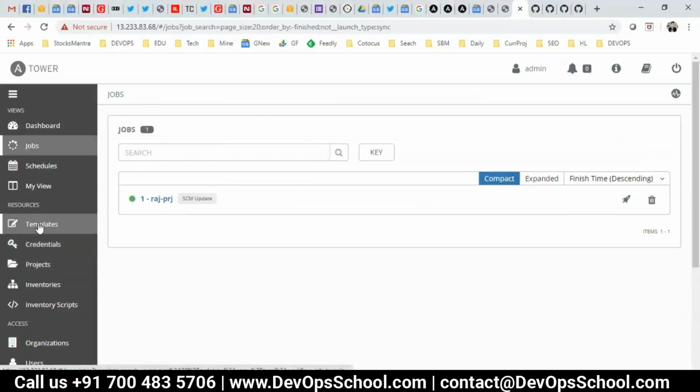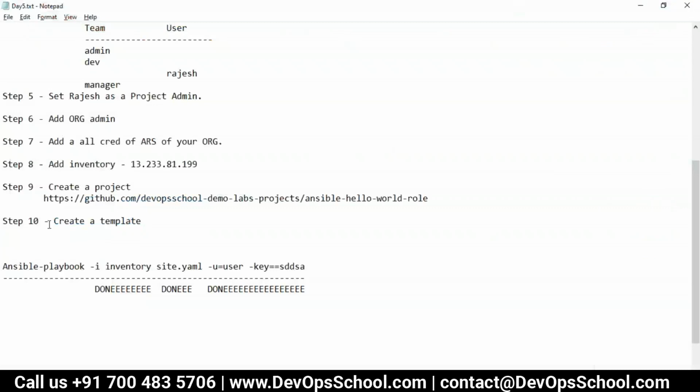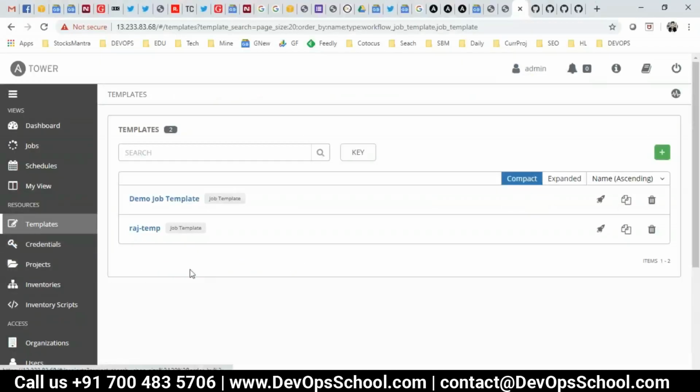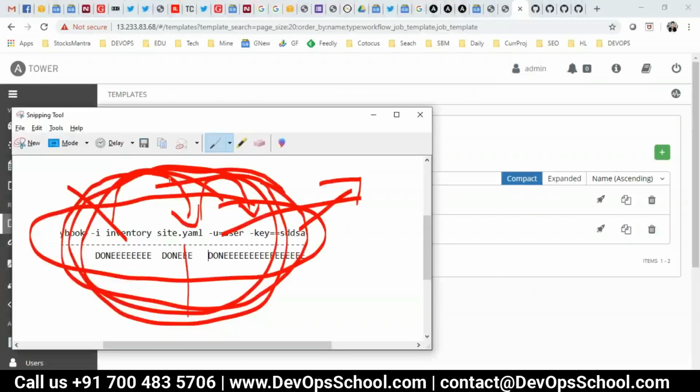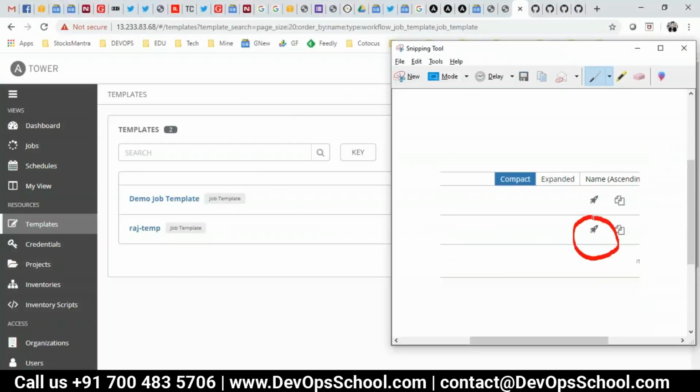So how can we fire this template? Let me write first, step 11. Fire means run. Run a template. If you go to the templates, you see here this is the rocket sign. You have to click this place. This is for the run.